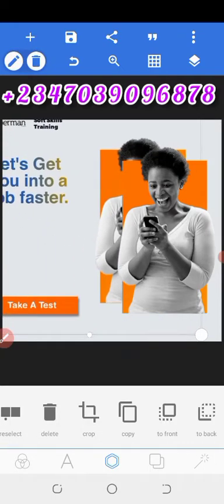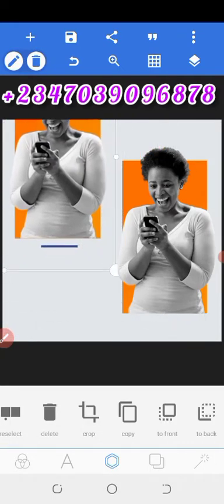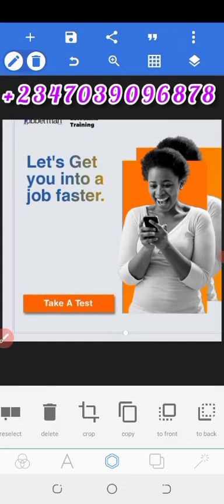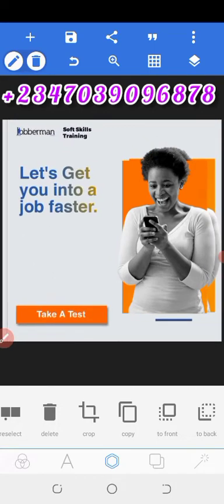So now I'm going to do something. There is a blue line. You know how to get a shape and then use your color picker to get the exact color there. So one more thing, or let's say two more things I'm going to do for you now is this particular let's get you into a job faster. I'll help you to do that.